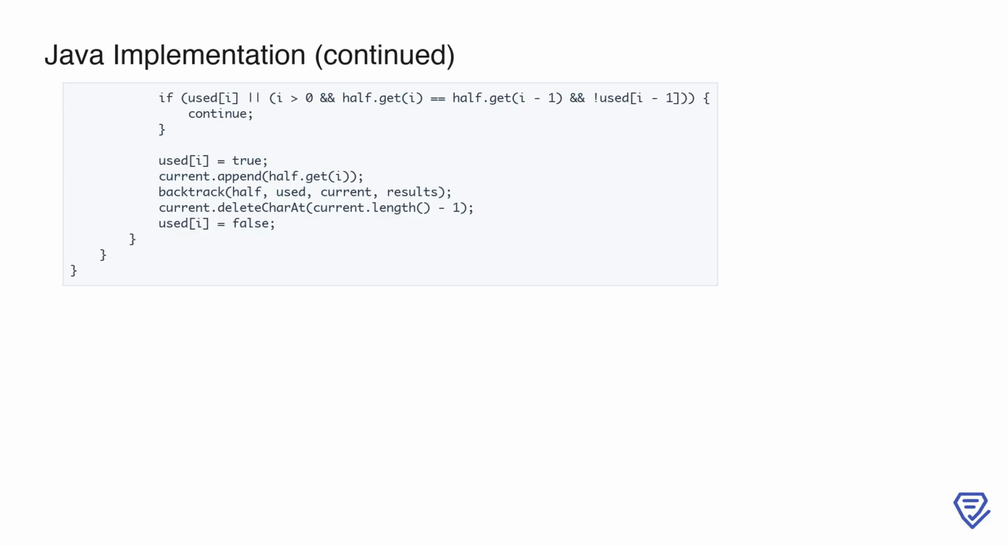Otherwise, we iterate through the characters in the half string. To avoid duplicate permutations, we skip characters that have already been used or are duplicates of the previous character in the list, provided the previous one hasn't been used yet. For each valid character, we mark it as used, append it to the current permutation, and recursively call the method to continue building. After the recursive call, we backtrack by removing the last character from the current permutation and marking it as unused. This ensures that all unique permutations of the half string are explored.